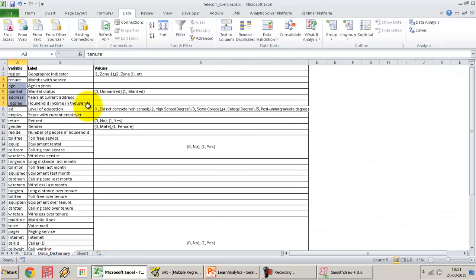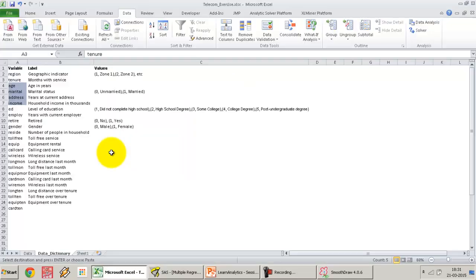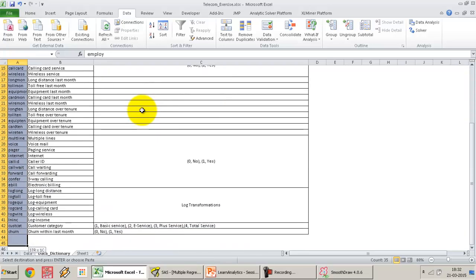So let's look at the other variables. Marital status is a binary variable, so I can directly use it. So model age equal to tenure. I can't use age again in the list. Income. Education again is a nominal variable, so let's leave it out for now. And all of these variables are fine. Then we've got a list of binary variables. This is also fine. We've got some log transform variables, which is also fine. Customer category again is a nominal variable, so we can't use it.